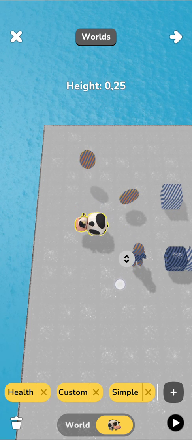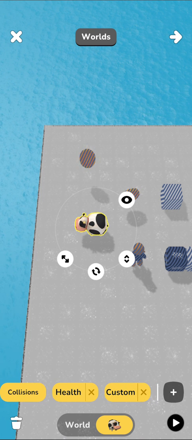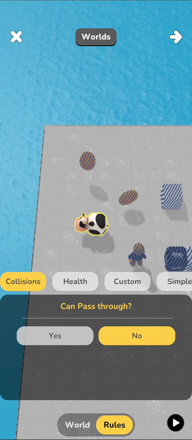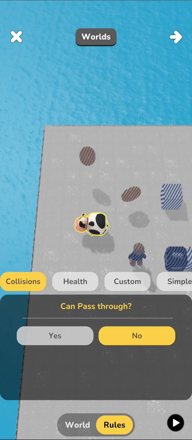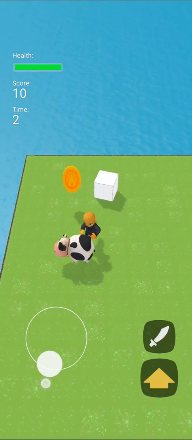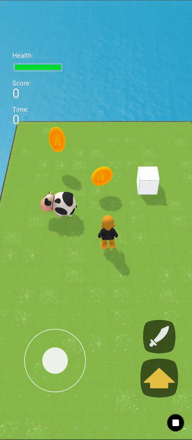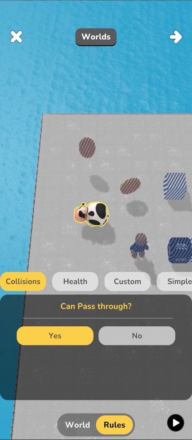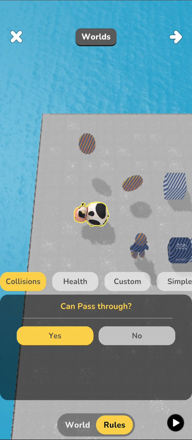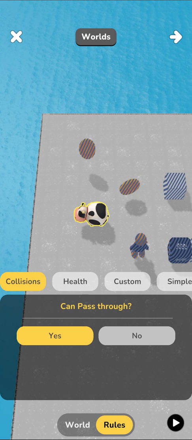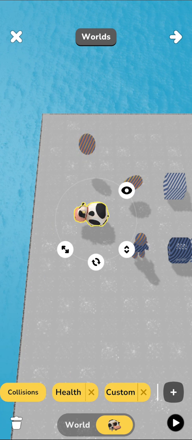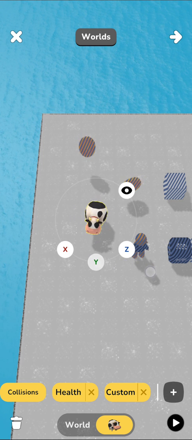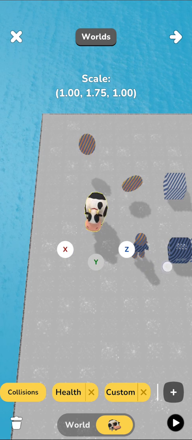In addition to that, you'll also see that every object now has this new collisions rule on it, and this allows you to quickly set whether you should be able to pass through an object or not. So right now I can't pass through the cow, right? But if I quickly change this to yes, then I can now pass through this cow. This is again very useful for building triggers or creating whatever sort of gameplay you want. So the things we've looked at are physics, the new animals, and the new per axis manipulation for any object.